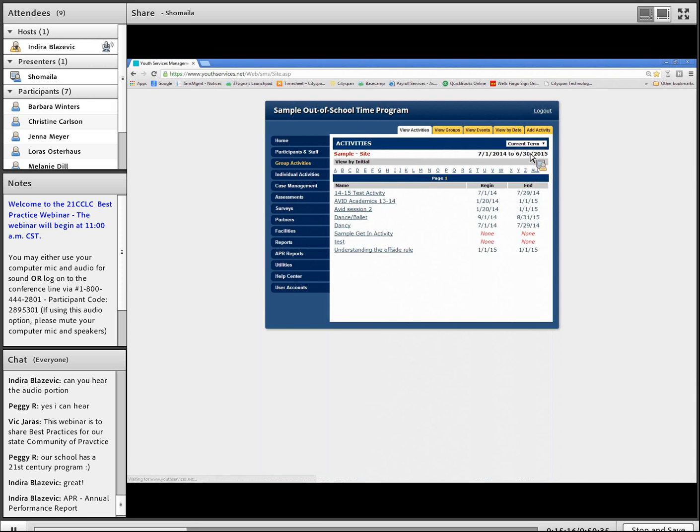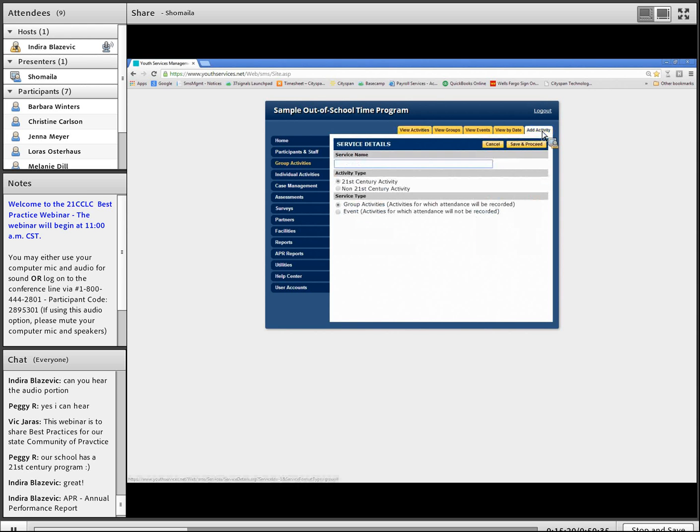So going back to the current term, go ahead and click on Add Activity to create a program activity. Let's say it's going to be called Academic Club. And let's say it is a 21C funded activity, so you can actually track non-21st century activities. If you have programs that you want to track attendance for, you can definitely do that here. Once you select this button, it won't include it in your APRs, so that's nice. But for the purpose of 21C, we're going to say it's a 21C activity.